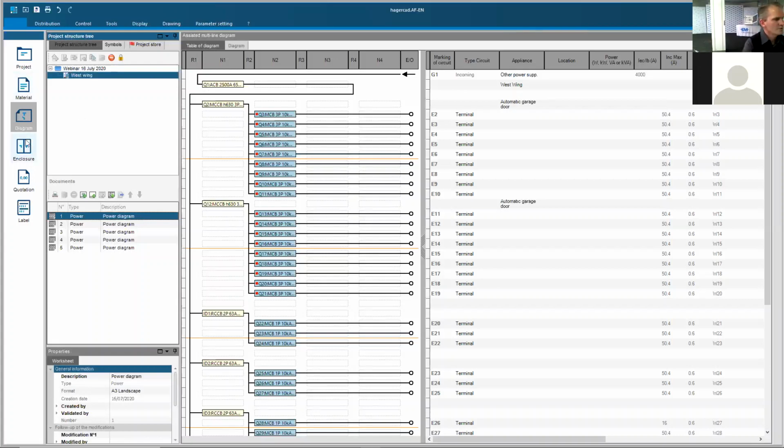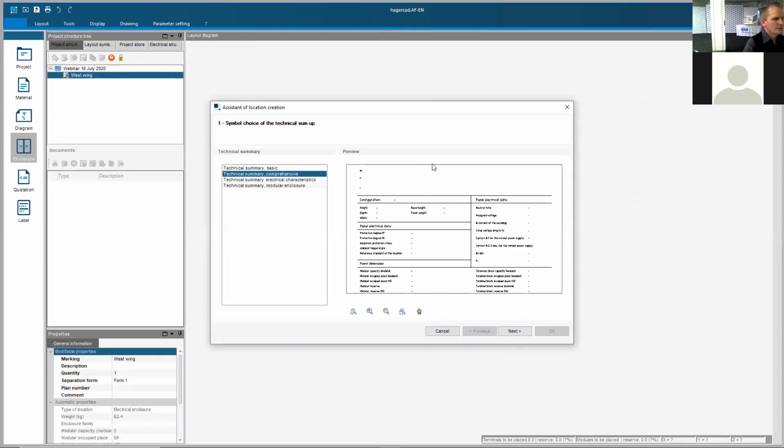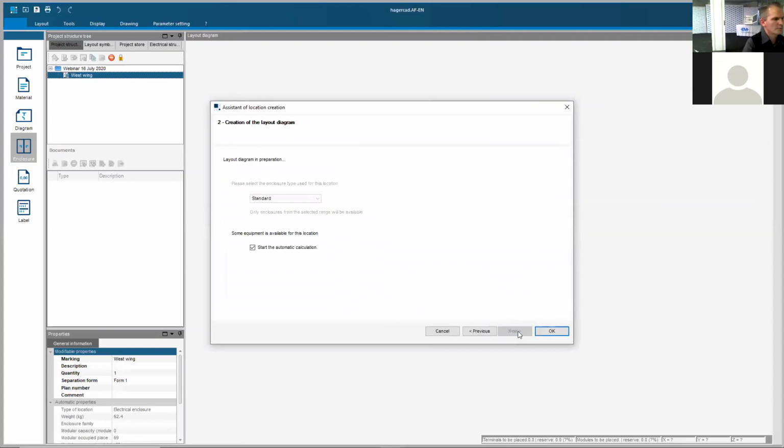So what you then can do is you can go to enclosure, and it will start asking you a few questions about the enclosure to make it a little bit easier for you. Okay, again, some technical sum up sheets for you to play around with and see what will fit best with your application. And it says at the bottom, they start the automatic calculation. And that's actually perfectly where we would like to be, for the software to design the panel for us. So we'll go, okay.